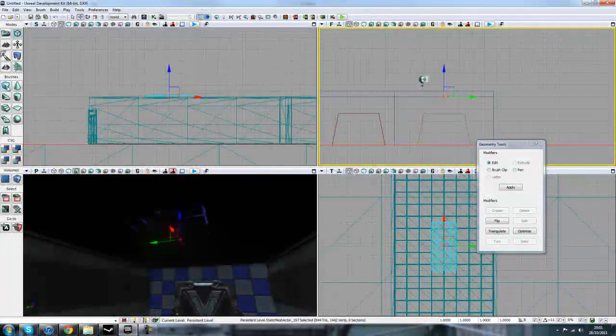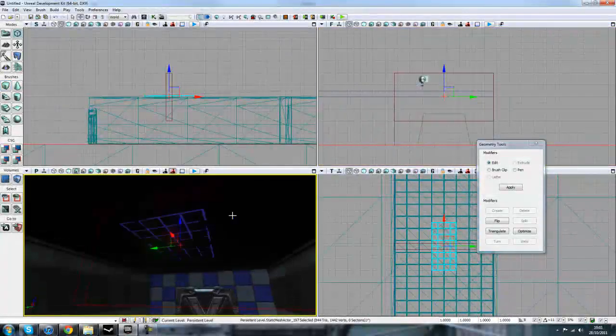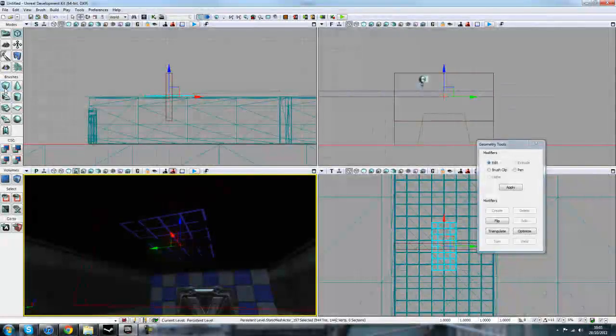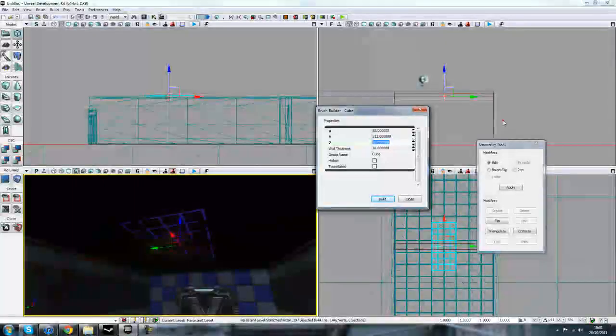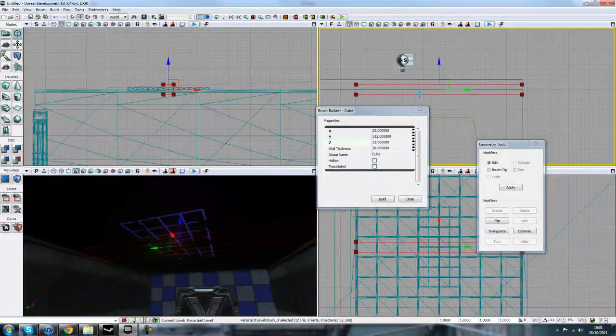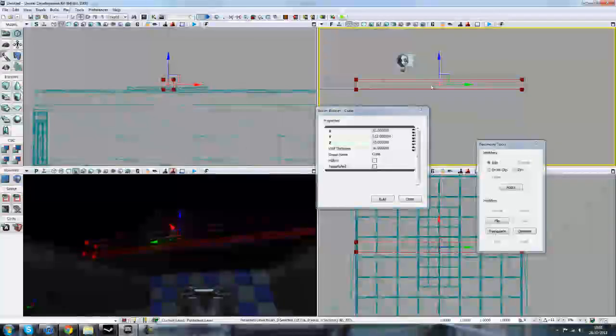Hit your red builder brush, and that'll center in on this here. If you right click on it as well, in Z we want 32 because we have a roof thickness of 32, if you check there. So line that up with the roof.